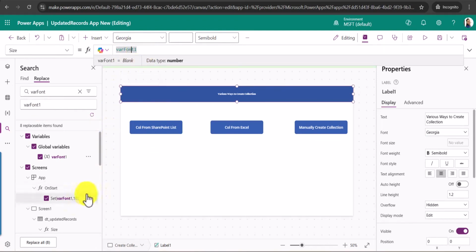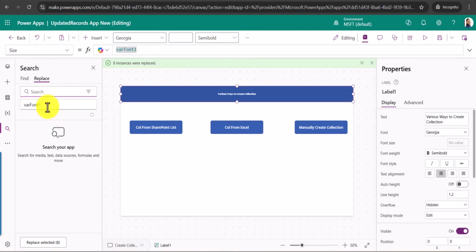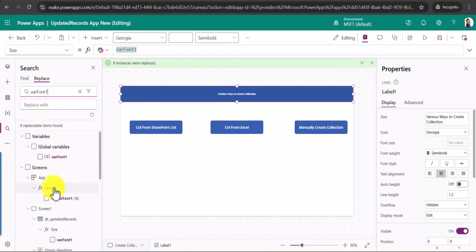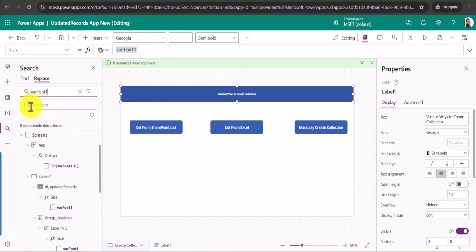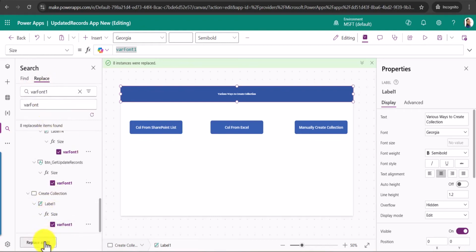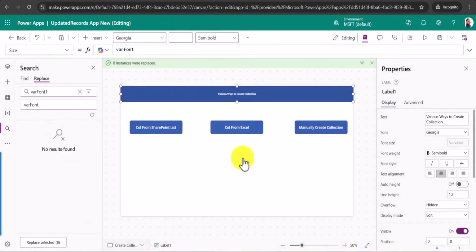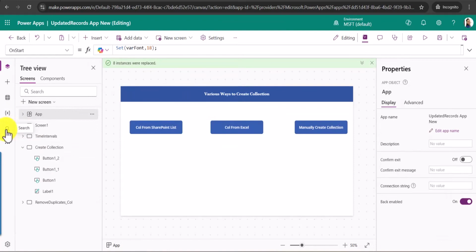But when you create another variable and you want to replace the existing one, you can follow this approach. And now I will do the same thing. Where varFont1, I will provide here. And now you can see it is showing. I will replace it with varFont only. Now 18 are there. Just click on this one. So everywhere varFont came back. So this is another useful feature.